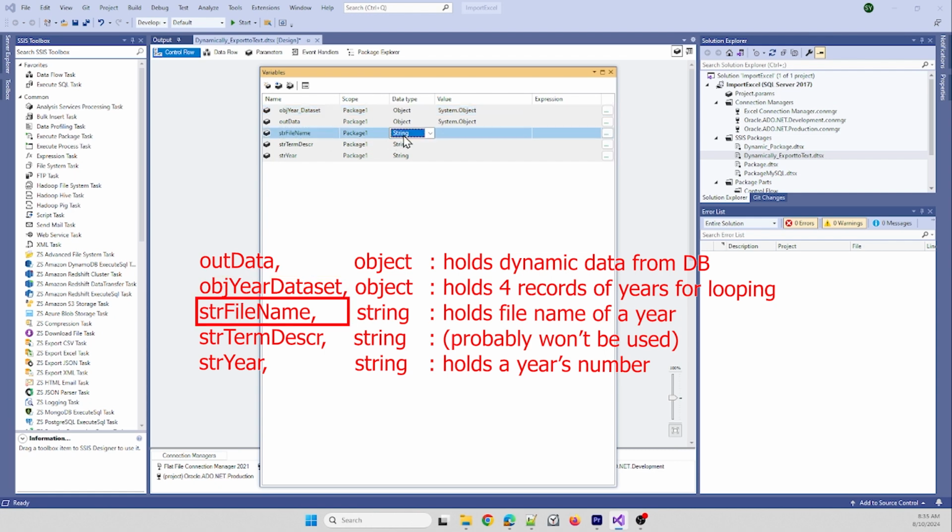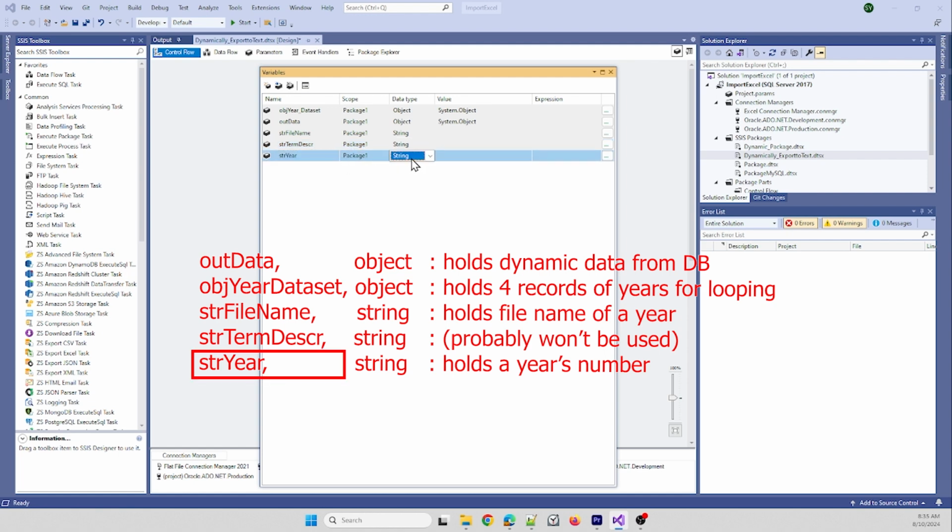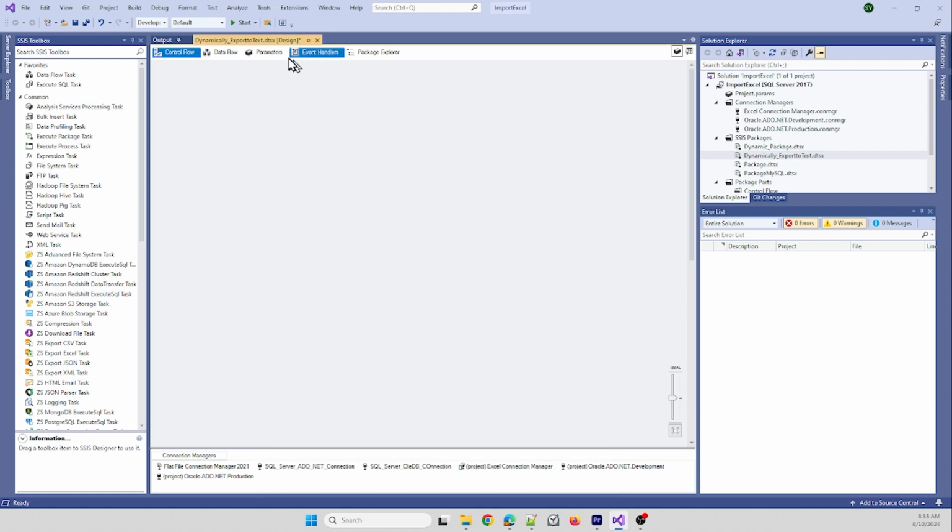A str file name, give it a string data type. A str term dscr, give it a string data type. We probably don't need this one, but just in case. Finally, str year, also give it a string data type. Close the package variable editor.